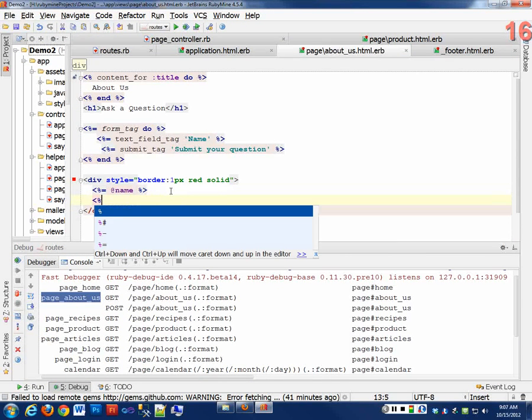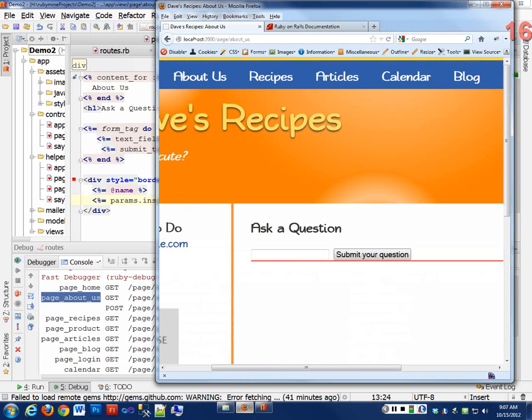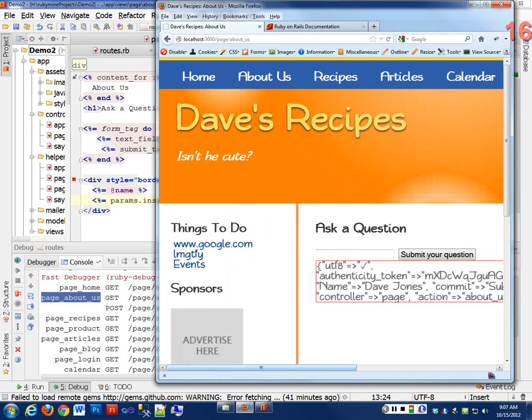One thing I could do is output the params hash itself. I can output all of the data in the params hash. So I can say params dot inspect. Remember the inspect method in Ruby? We can use it here, and it will display it on the page. All right, so let's see what I got.